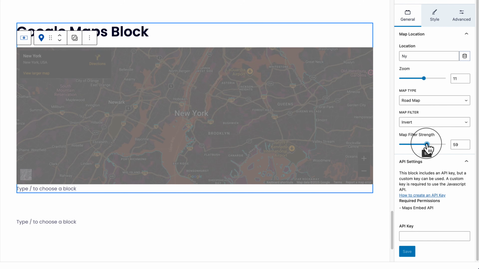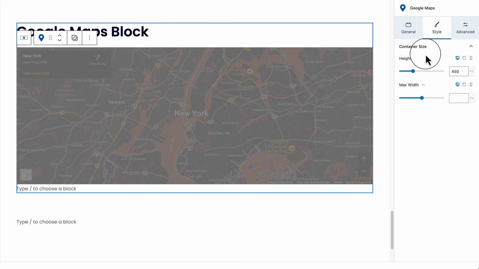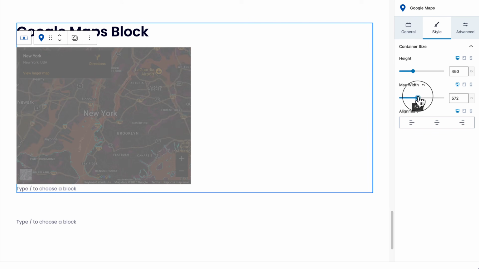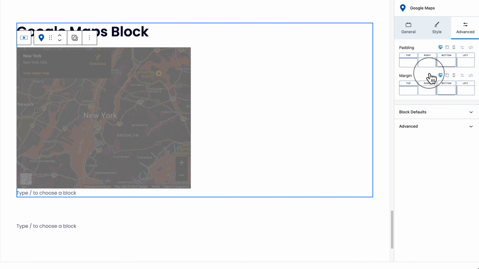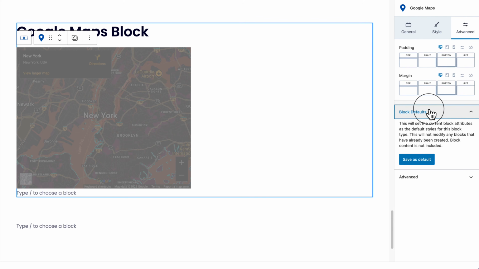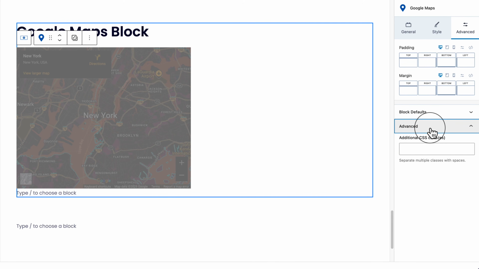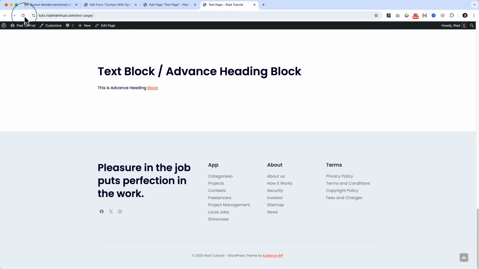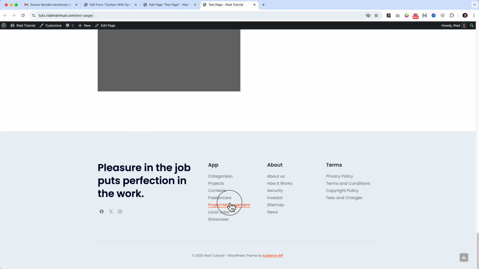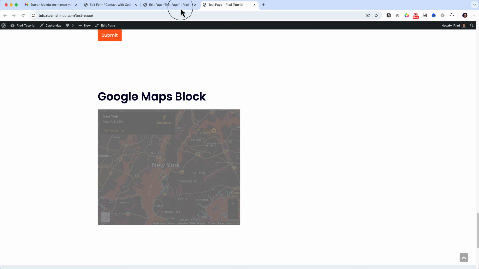Let's change the strength. And if I go to the styles, the same things like height and width, nothing else. So you can adjust the width, the height of your map, and the alignment. So that's it. And here are the advanced settings: the padding, margin, block defaults, and the advanced options for adding a custom class. So that's easy and ready to use. And this is how the map looks like. Let's reload this page, scroll down, and here is how the map looks.